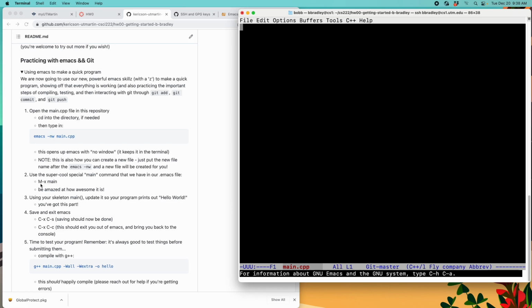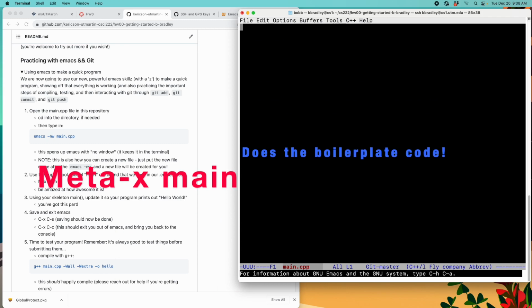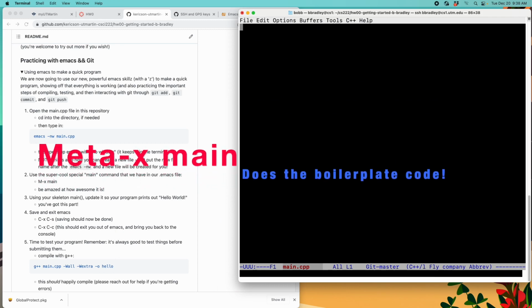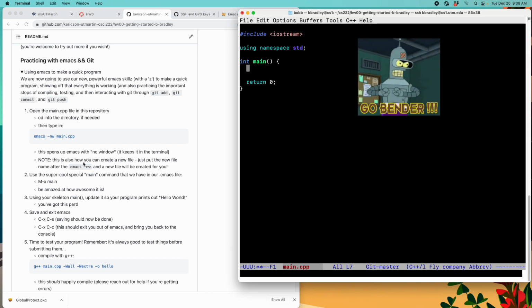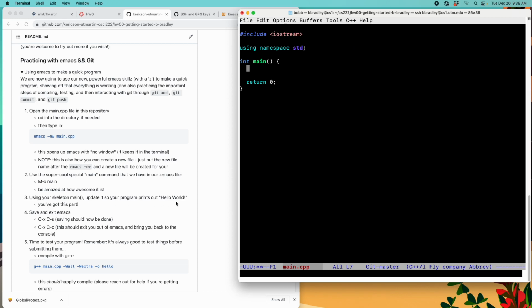Now we want to use the first macro. Okay, so we want to do meta key x and type in main. So meta key x and type in main and press enter, and voila, there is all the stuff I made you memorize last year. Include iostream, using namespace std, int main. So that did all of that for us. Awesome. It's so beautiful.